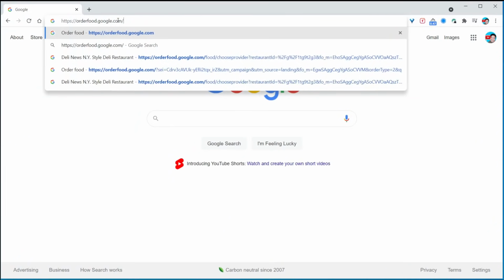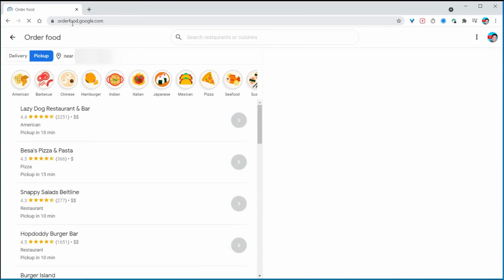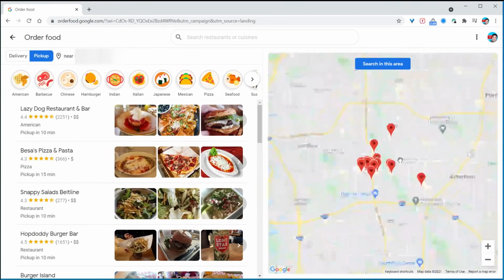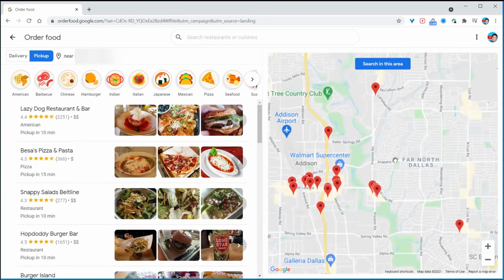So what goes really well with Netflix? Some food, obviously. Well, Google has you covered too. Go to Google and type orderfood.google.com. And what it's going to do, it's going to find all the restaurants that are within your area. Of course, you can zoom out, you can move to a different area.